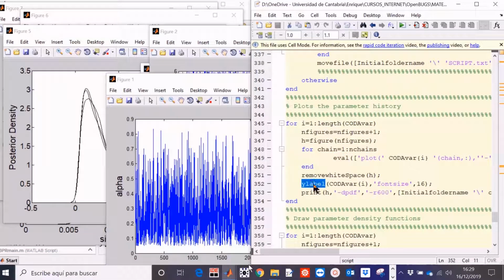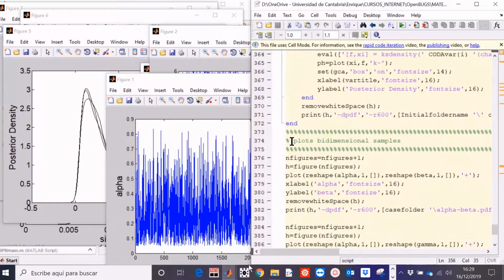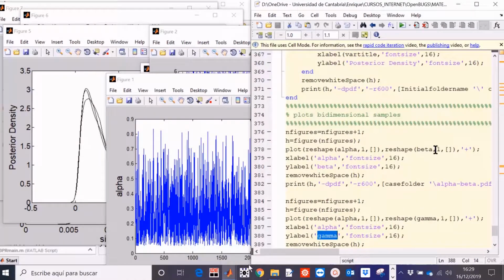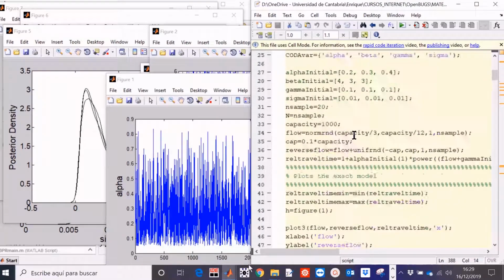Next, you draw the parameter density functions of the different parameters, and then you can also plot the bidimensional samples, for example, the case of alpha and beta, or you can plot alpha and gamma, or finally, you can plot gamma and beta.